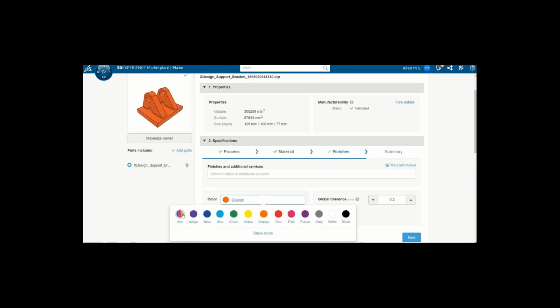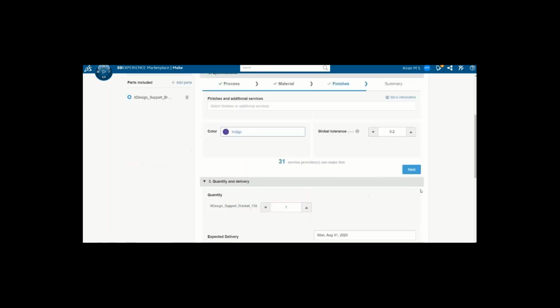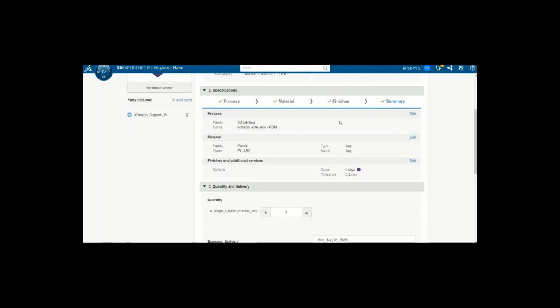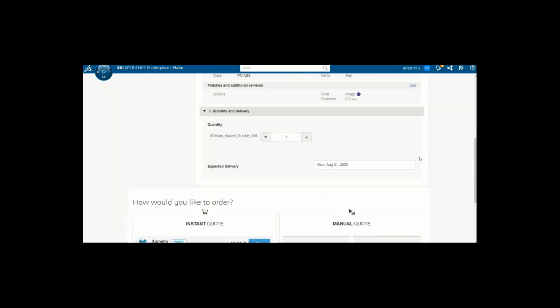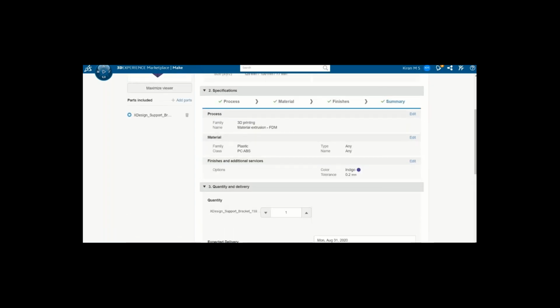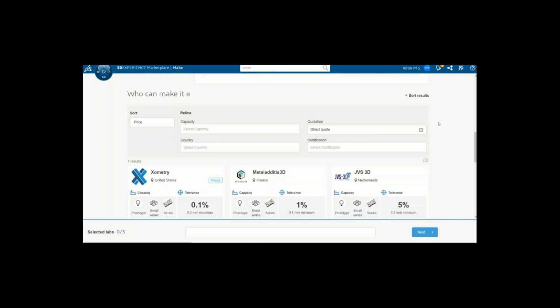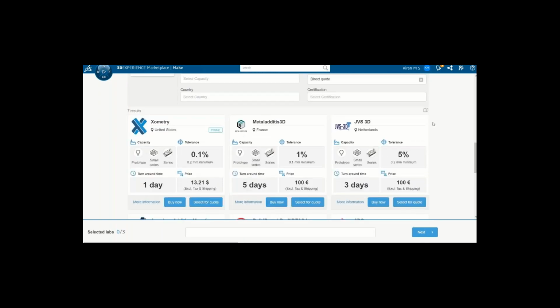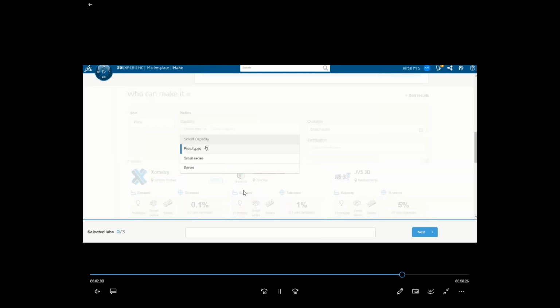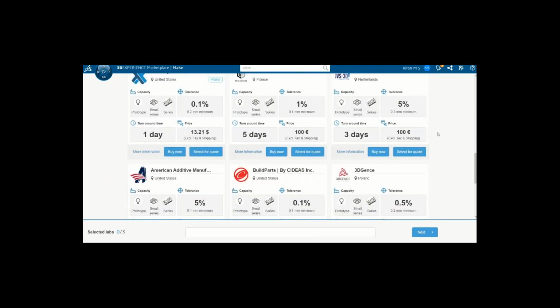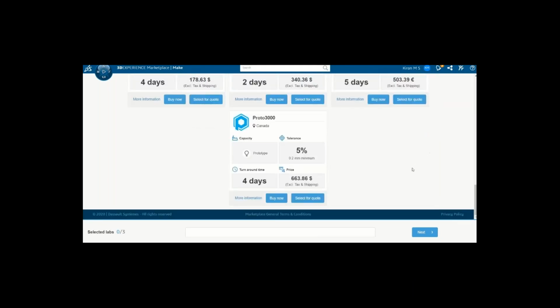So I finalized my color on indigo. Then I can give my global tolerance of the particular component as well. In summary, what I have ordered, I will get the information on this. Then I can give a request for a comparative statement or request a quotation to the selected vendors, who you can see, Exometry, JVS 3D, where they can have a complete brief of information which is available in this portal.